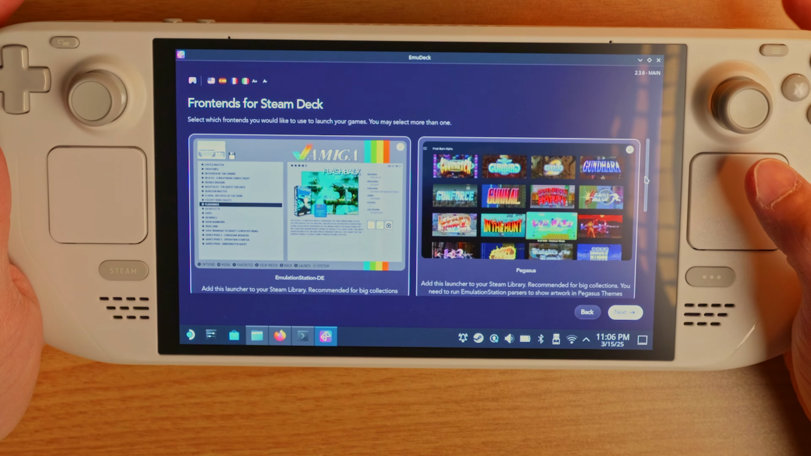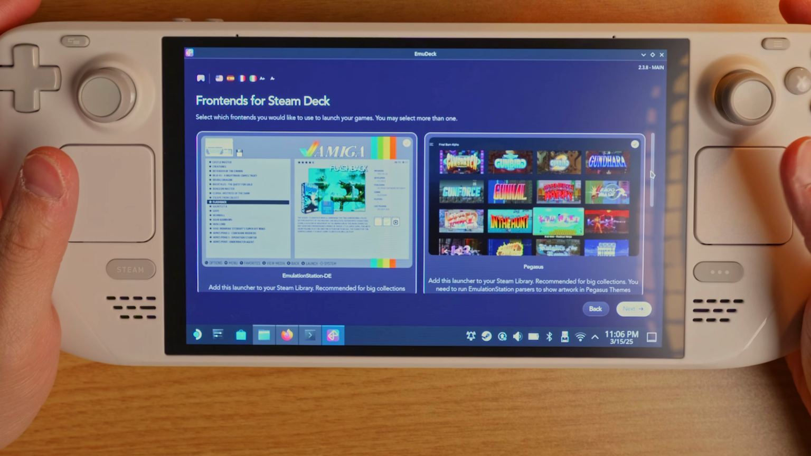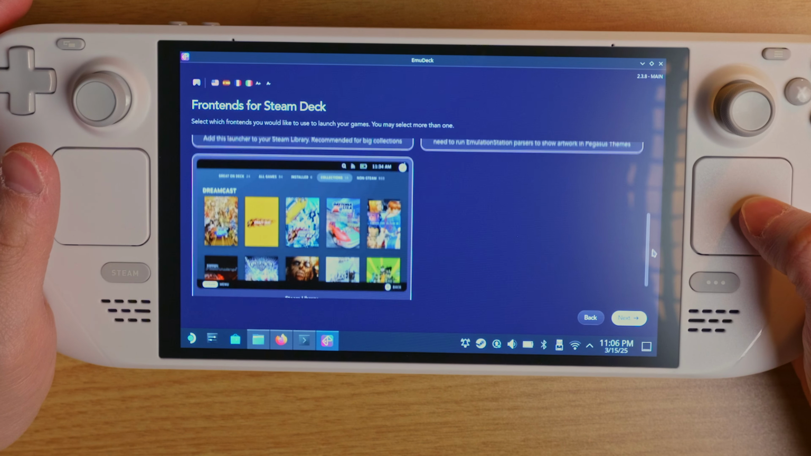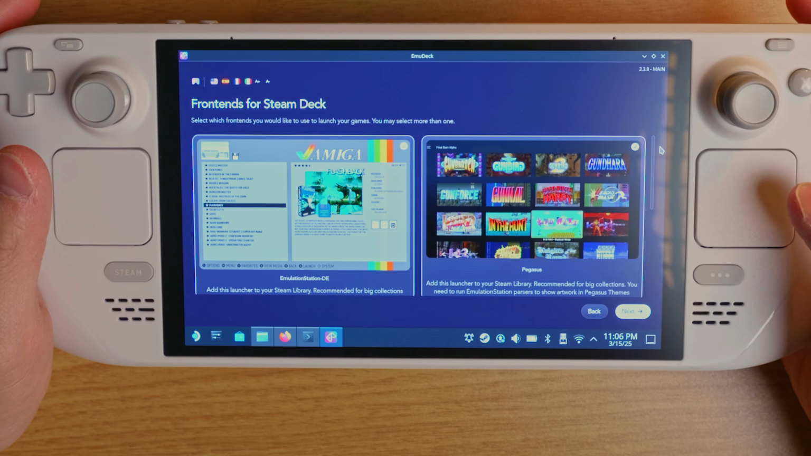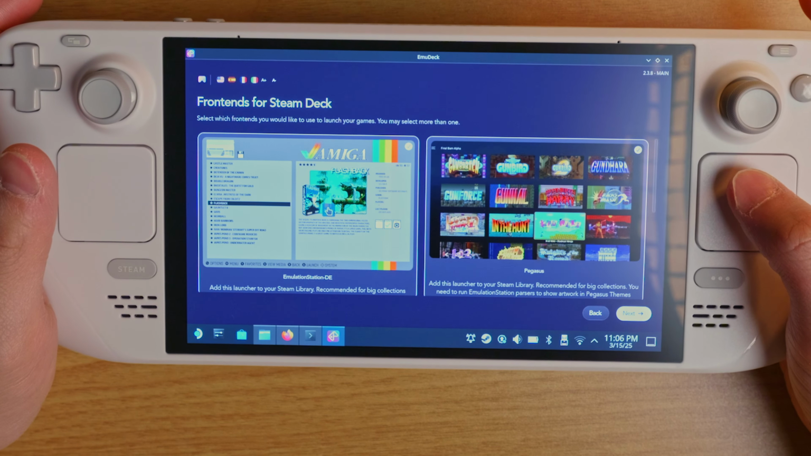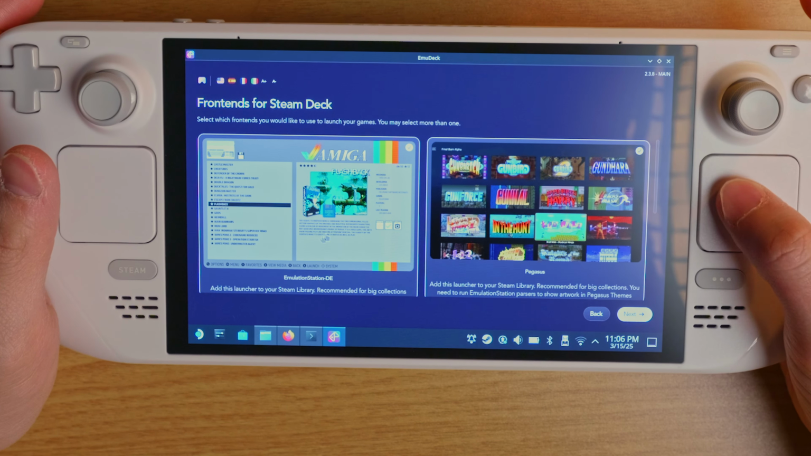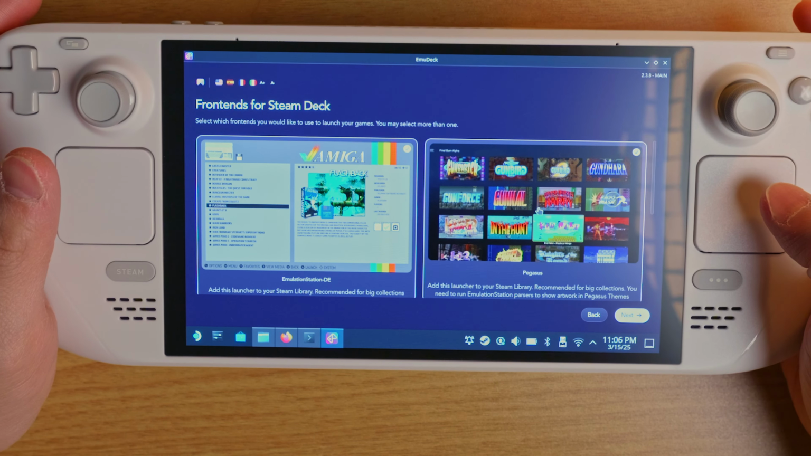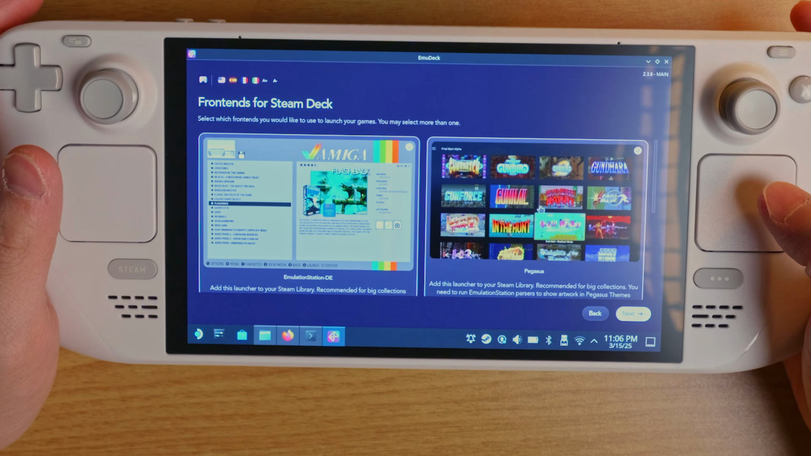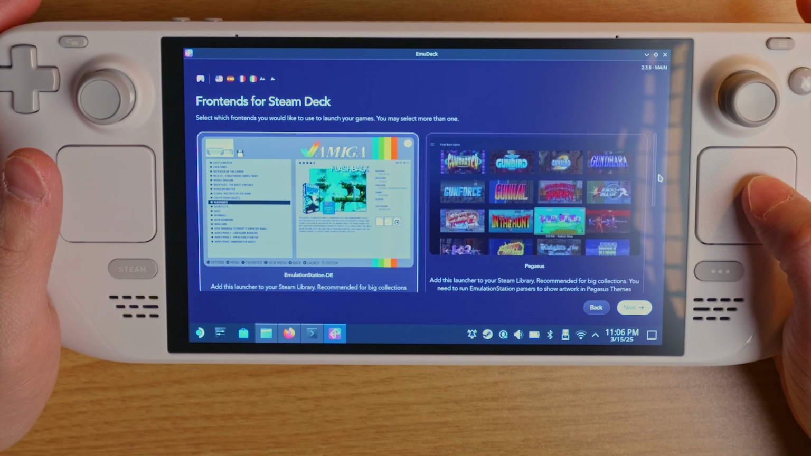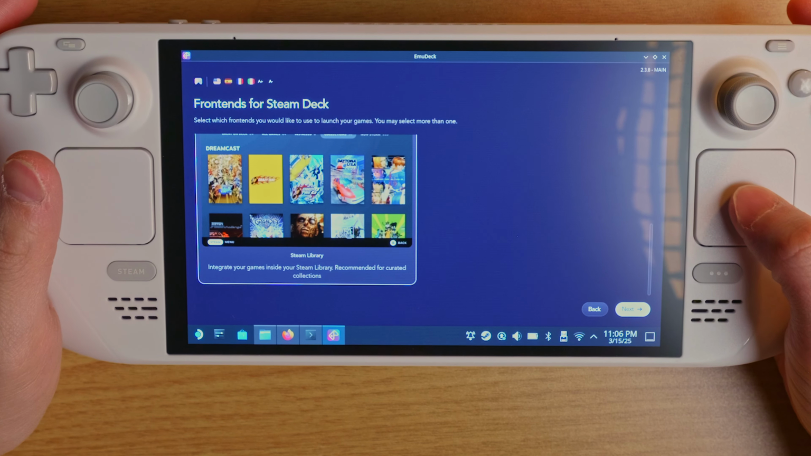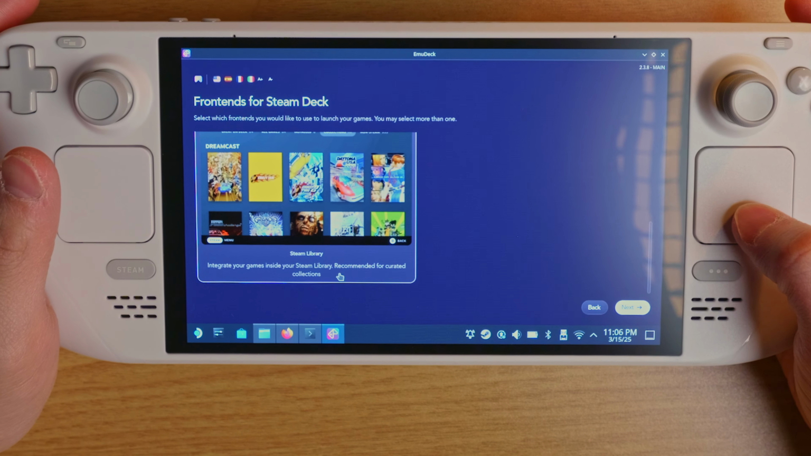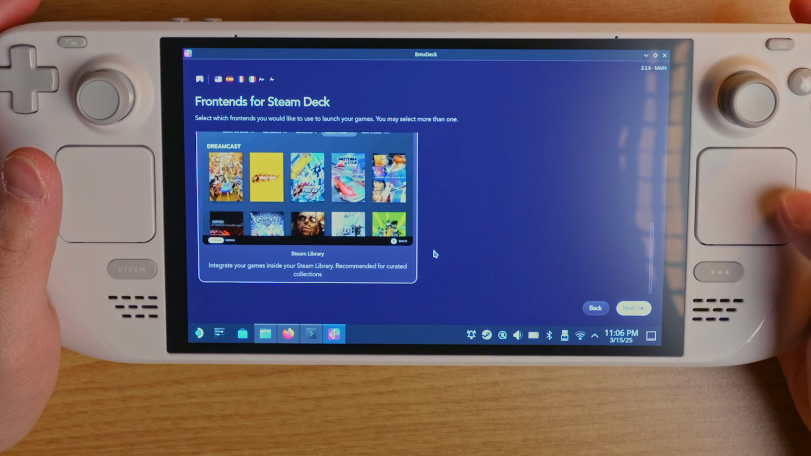We can do different front ends for the Steam Deck. I'm not going to use it that much because I like launching the game specifically from the Steam library. But if I was to only play retro games, I would use Emulation Station desktop version because it's very customizable. I don't really use Pegasus. The only other one that I use is Daijisho. So we're going to have that turned off, and then this is what we want. Integrate your games inside your Steam library. This is what I like using the most.